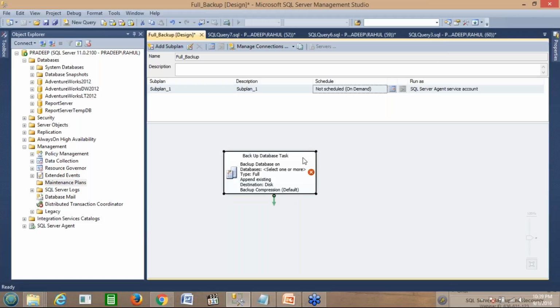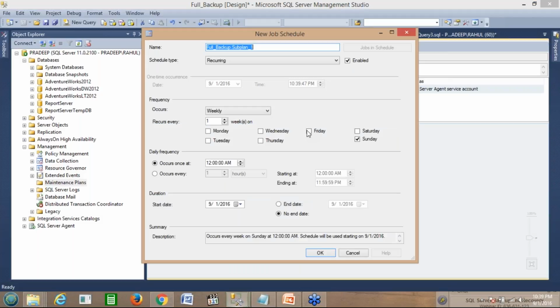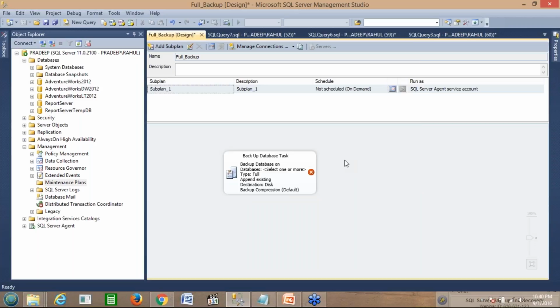You can run this job and take the backup, and you can also schedule it on a weekly, monthly, or daily basis. You can mention here what time you want it to run, and click OK, and one backup job will be created, and it runs automatically whenever you scheduled it.